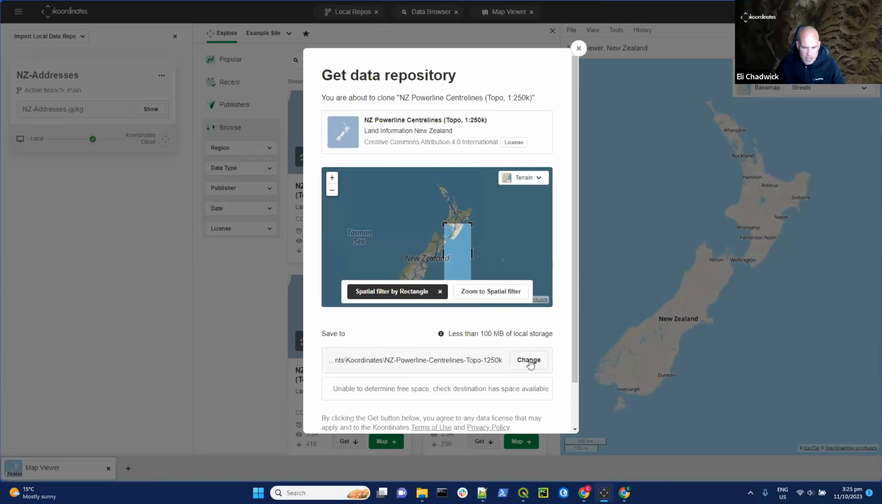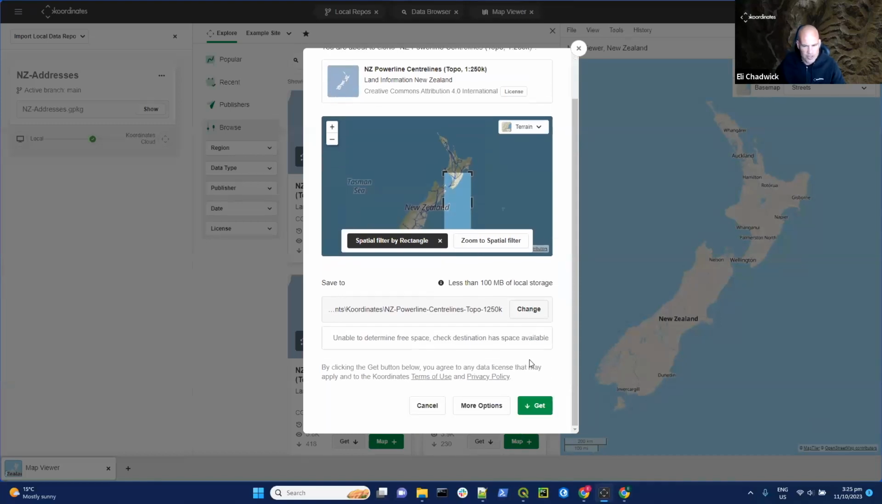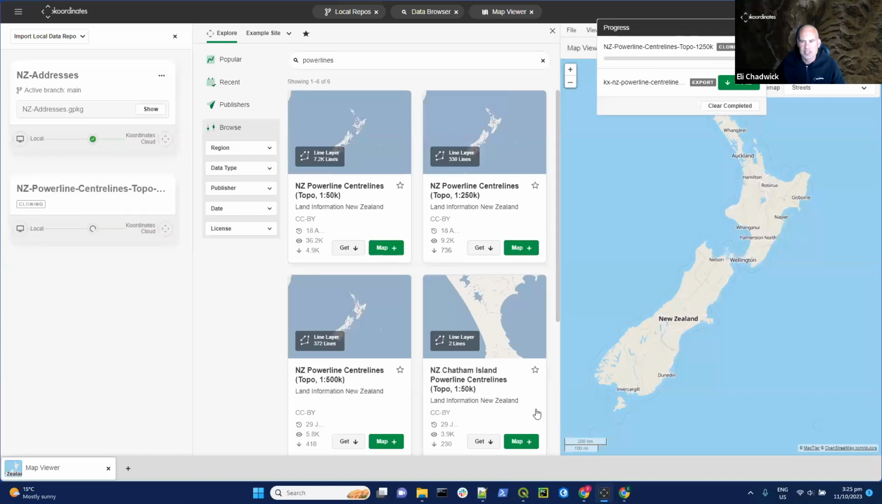Another thing in here, you can change the default location. You might want to write it to a different area, if you were restricted to only being able to write to a certain location; you could change where you're going to do the actual cloning to. And then lastly, if I hit get, that kicks off the cloning process.